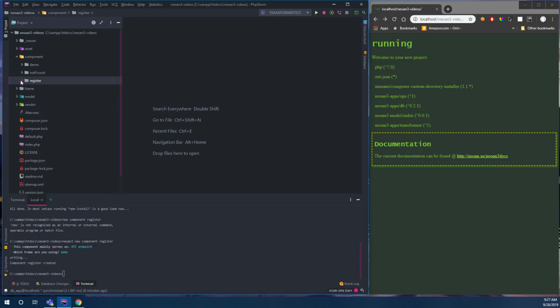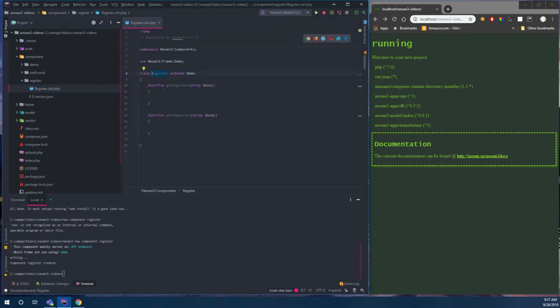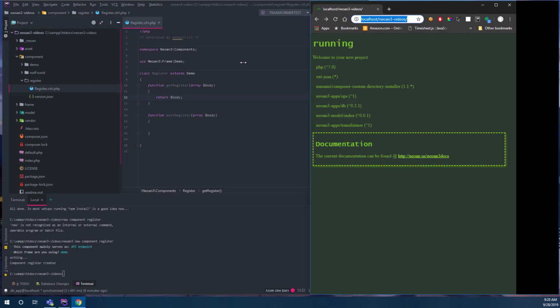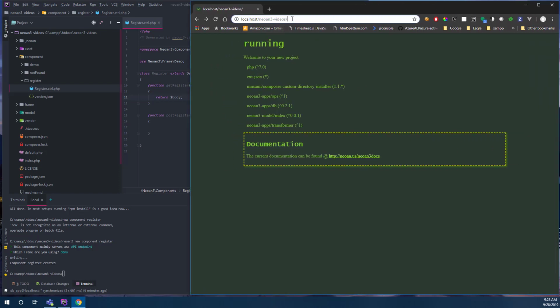So we created register. Now, just a little reminder, the routing in Neon 3 is basically taken care of for us already. So for an API, let's say, well, let's do get register as an example. So let me simply return the body here. And then what I do, and I'm actually going to make this a little bit bigger so you can see the URL a little bit better.